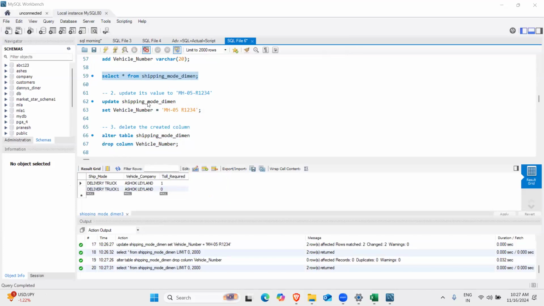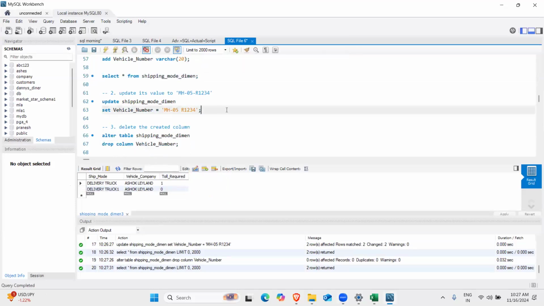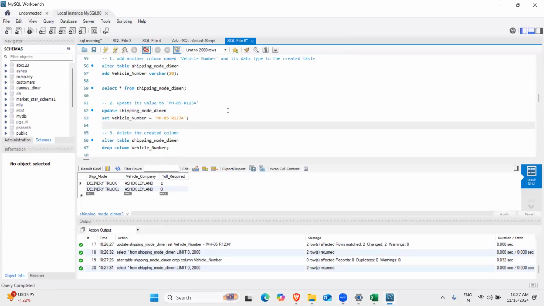That is how it is. Alter, update, and delete. So this is also an important one. You should try this one, and this one, and let me know if it is done.